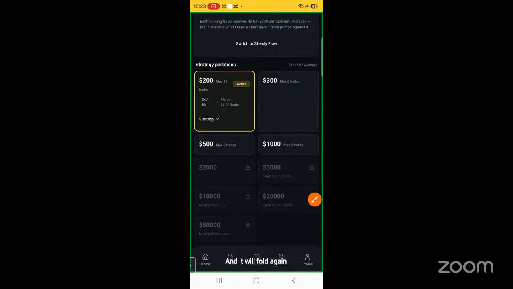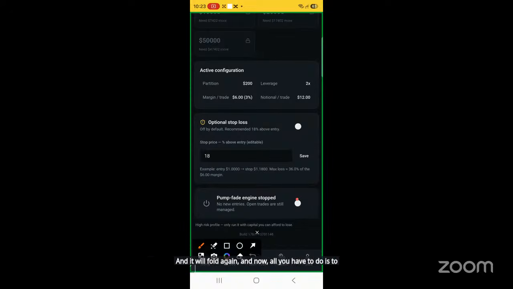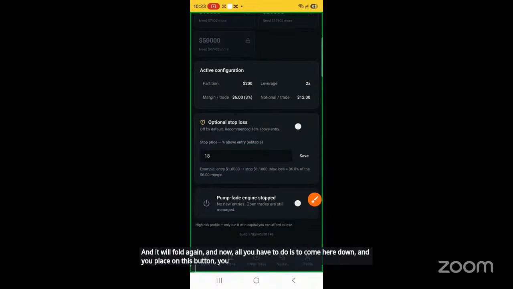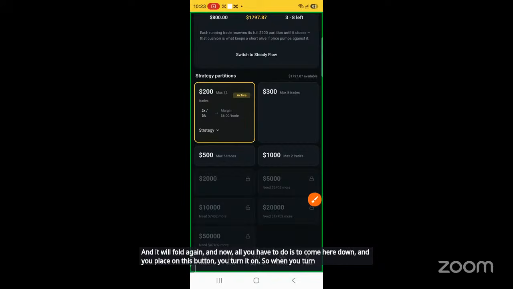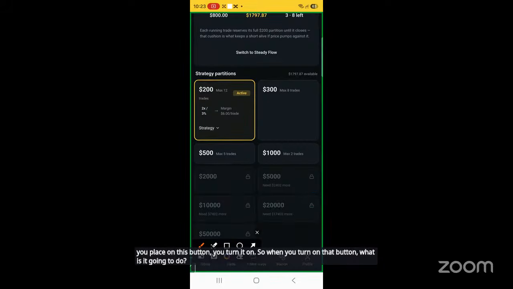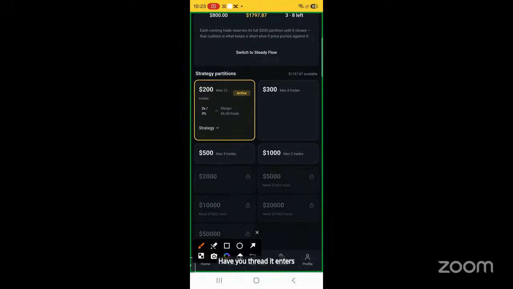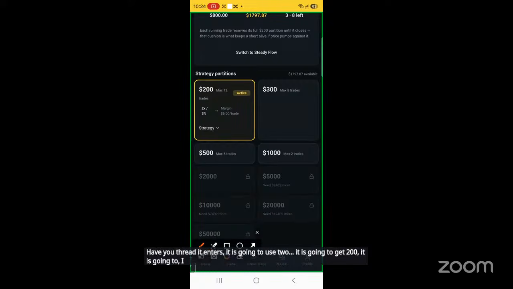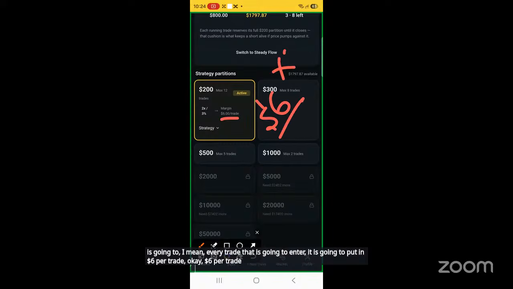And now all you have to do is come down here and turn on this button. So when you turn on that button, what is it going to do? Every trade that it enters, it is going to put in $6 per trade, okay, $6 per trade, but using 2x leverage on every trade that it enters.